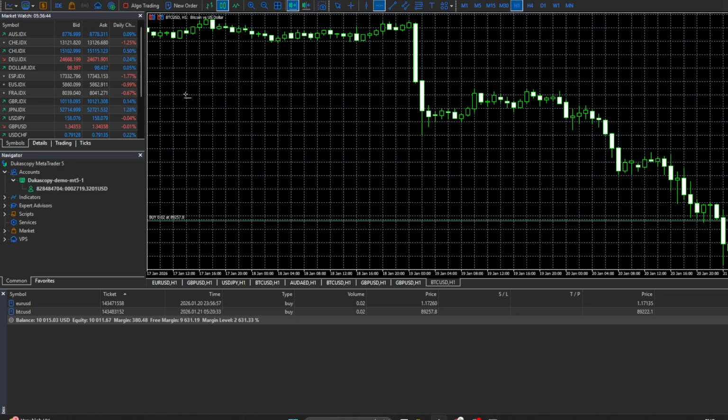Now, move your mouse cursor directly over the horizontal line you want to delete. It's important to be precise here. When your cursor is on top of the line, you'll usually notice a slight highlight or change that indicates the line is selected or ready to be interacted with.